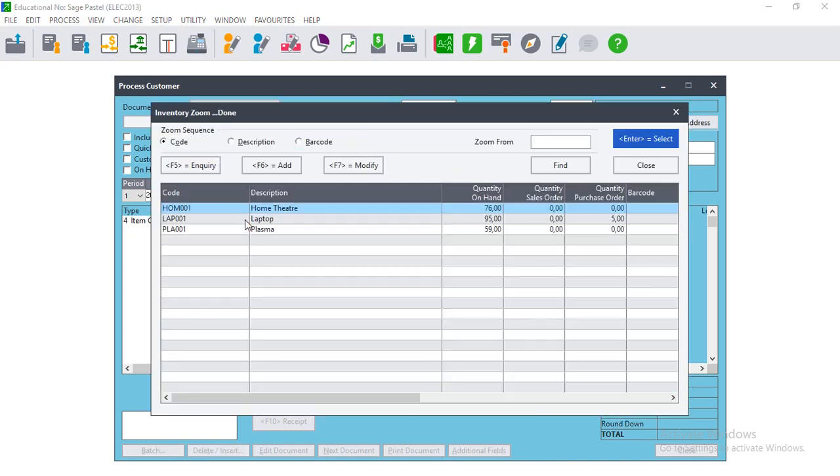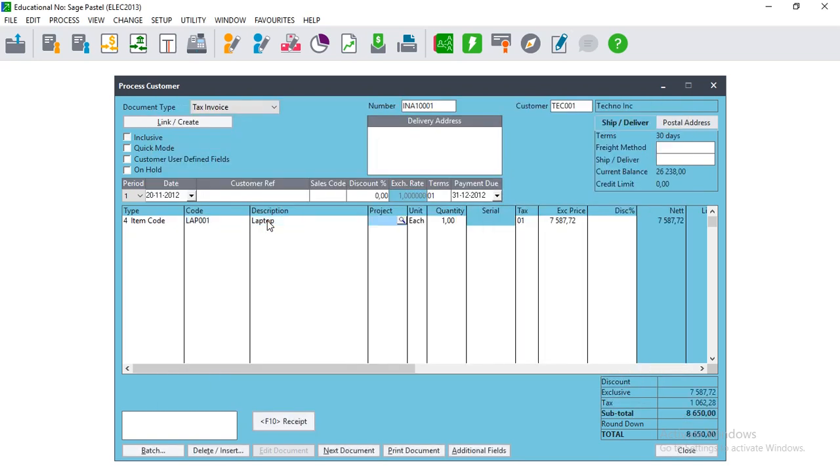Then on the code, we'll search for the goods that the customer purchased. We are told that he bought 50 laptops, so we'll click on laptops. Then on the quantity, there is what we are told, how many laptops did he buy. We are told that the person bought 20 laptops there.